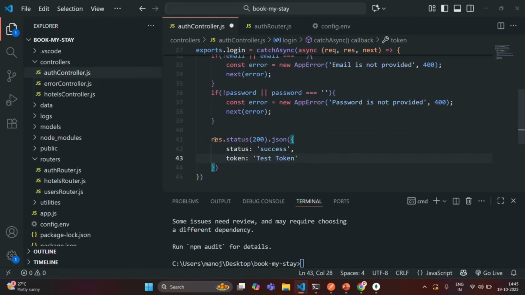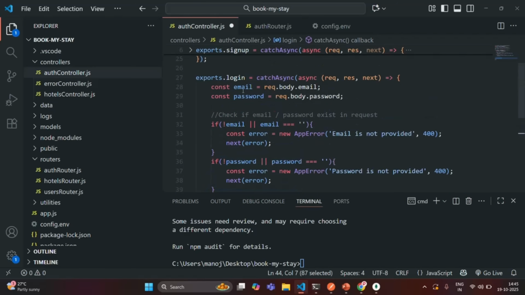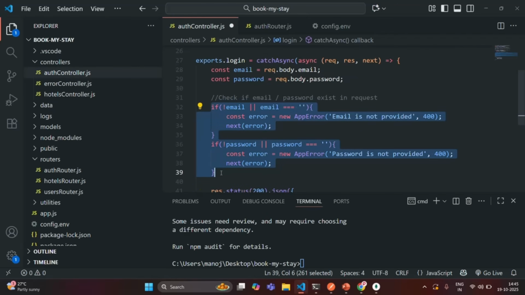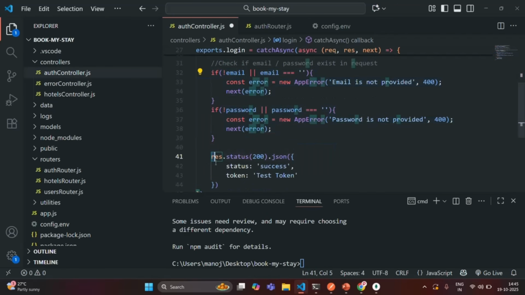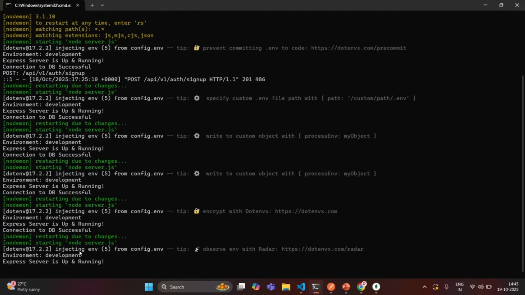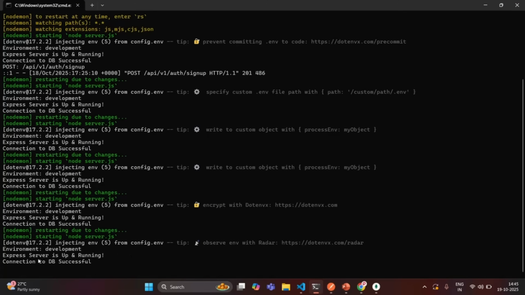Okay, now remember that this response will be sent only if the email exists on the request body as well as the password exists. So if these checks fail, then this success response will not be sent to the client. Let's test this out. Let's save the changes here. Let's go to the terminal just to check if everything is working or not. As you can see, everything is working and the connection to the DB is also successful.